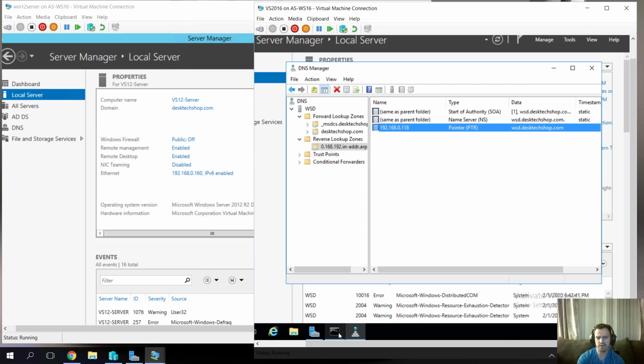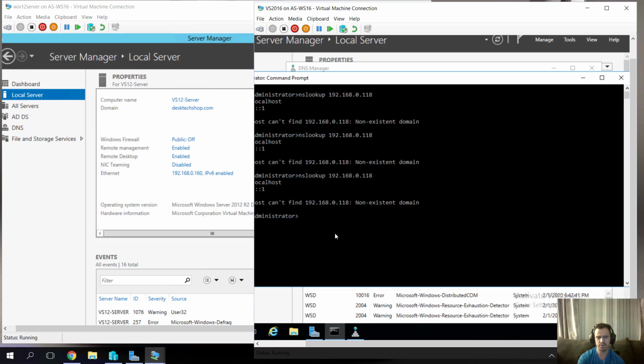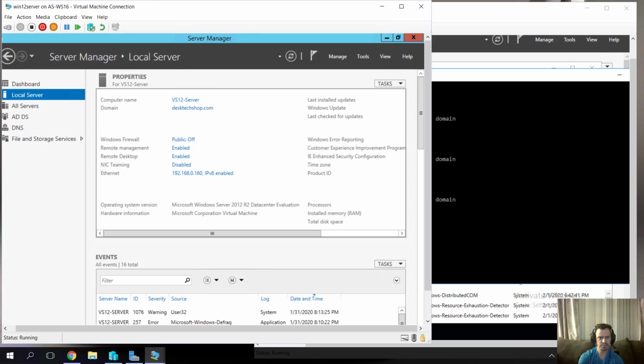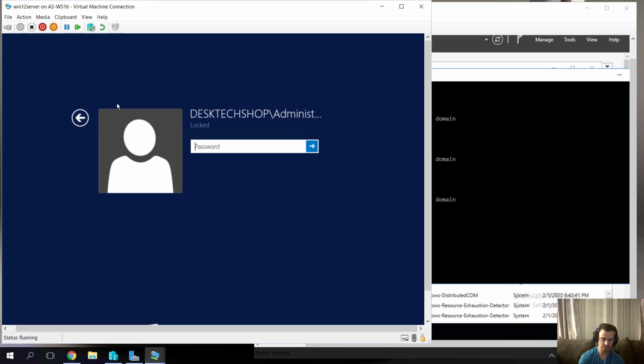So now to show you in practice, going back to the command prompt, I'm typing nslookup again with the IP address. Boom. Okay. As you can see here is the name of the computer and the domain name of the server, including the IP address of this server. Okay. So I'm showing you from Server 2016. I'm going to show you from Server 2012 too. So let me log in back here.